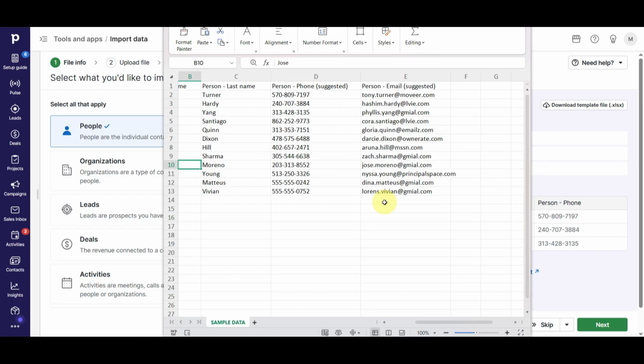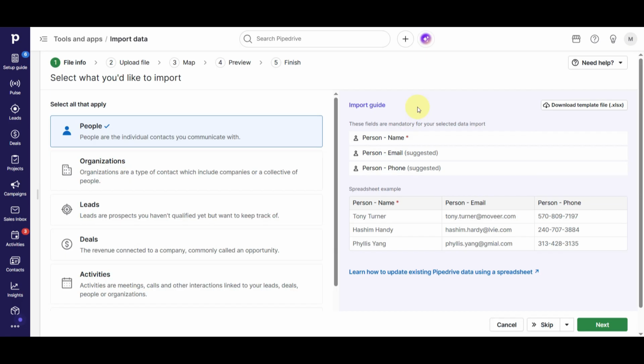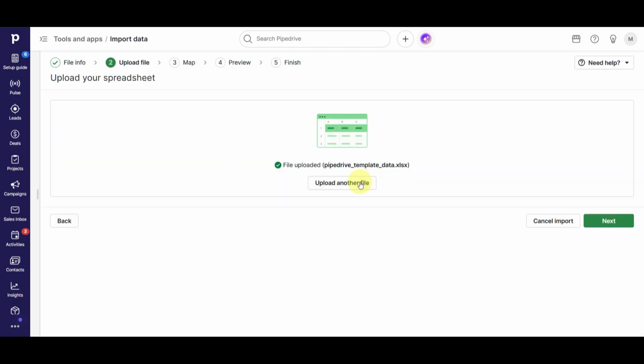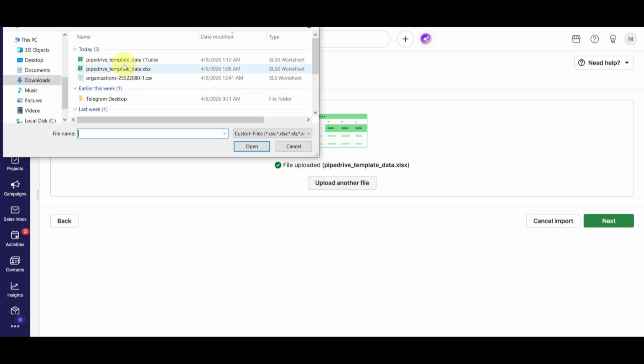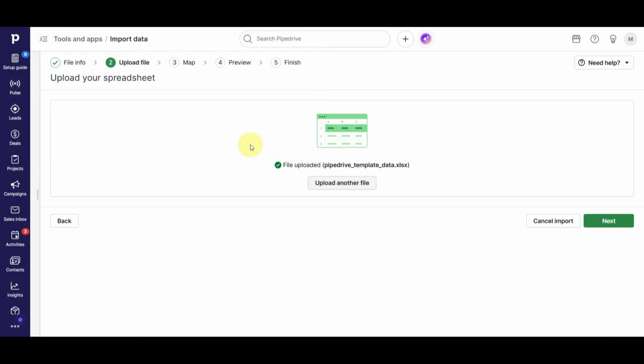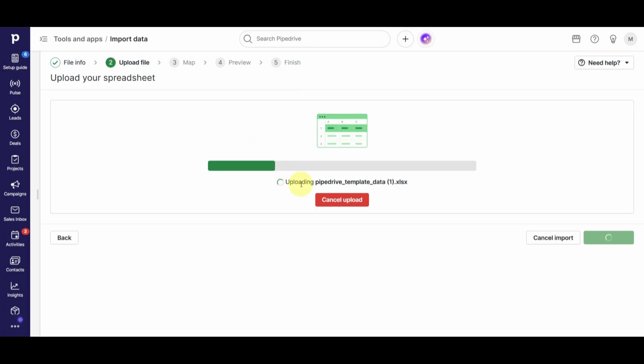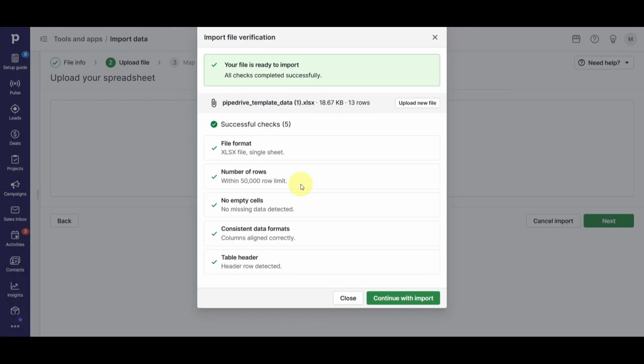Use consistent formatting across your data, for example, standardized email formats, consistent phone numbers, and properly separated names. If your spreadsheet contains extra columns that aren't needed, it's best to remove them or leave them out to keep the import process simple. Once your file is ready, save it in a supported format, such as CSV or XLSX. Next, return to the import screen in Pipedrive and upload your file.